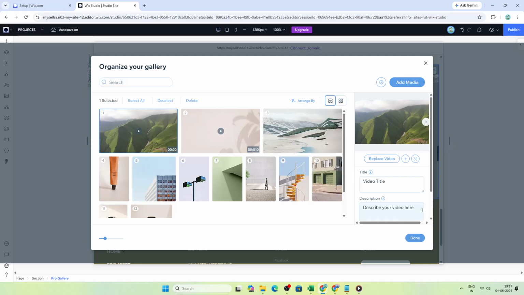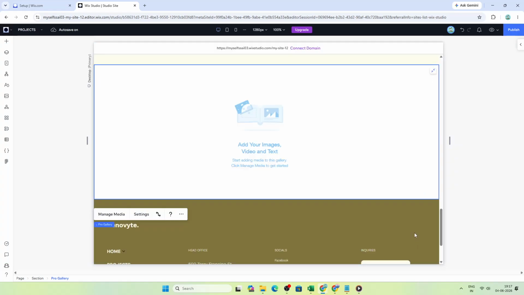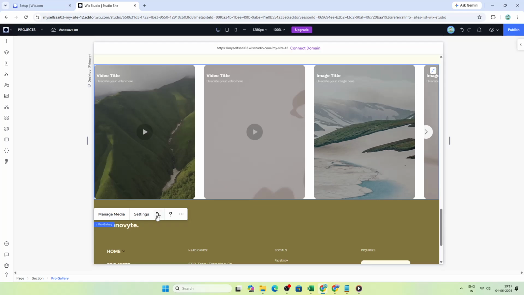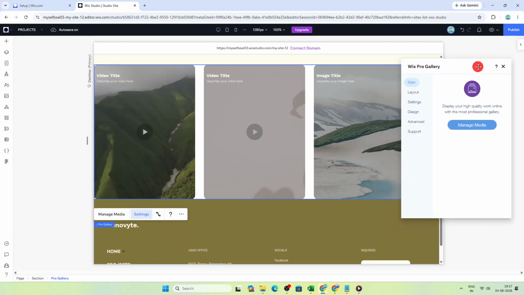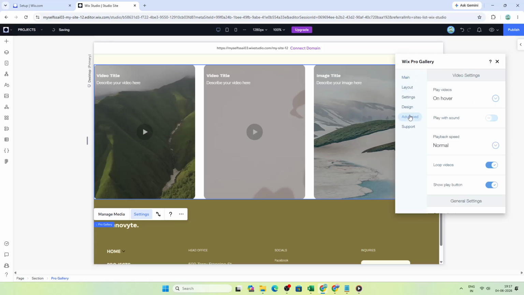Now let's set up the hover to play effect. Select the gallery again and open Settings. Inside the Settings panel, go to the Advanced tab. Look for the Play Videos option and change it to on hover. This is the key setting that creates the interactive effect.